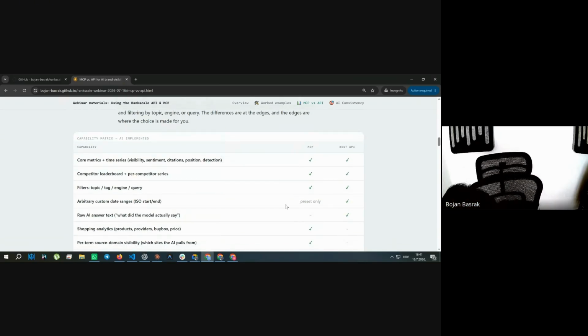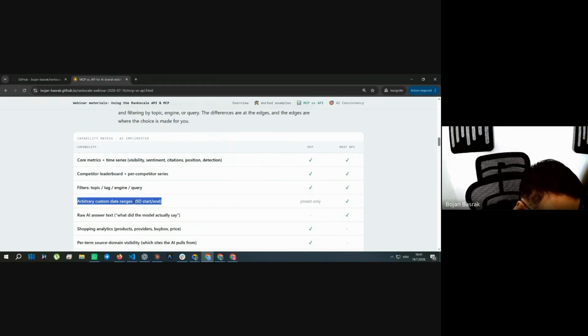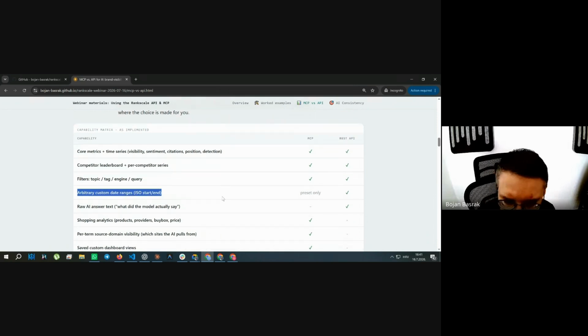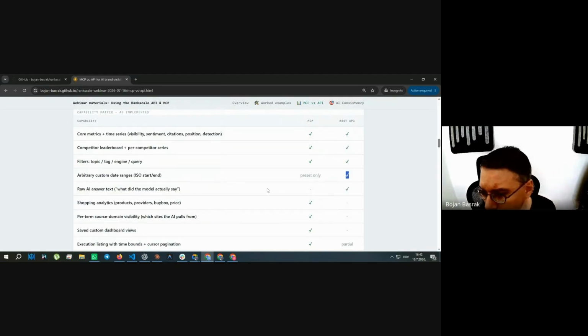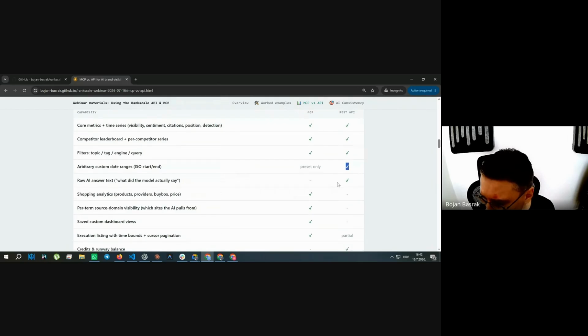So MCP currently cannot do specific date ranges. You cannot tell it, give me the last 15 days, because MCP, as it is now, is baked in just the ranges of 7 days, 30 days, and so on. But the API can do any kind of date that you want. Raw AI answers are not exposed through the MCP. If you do the export of AI answers, you cannot do that with the MCP. You can do it with the API.